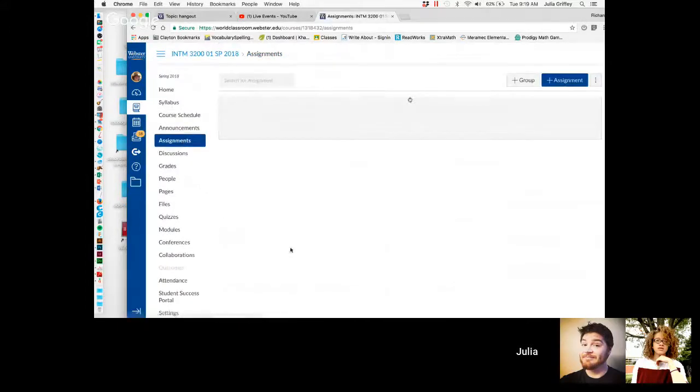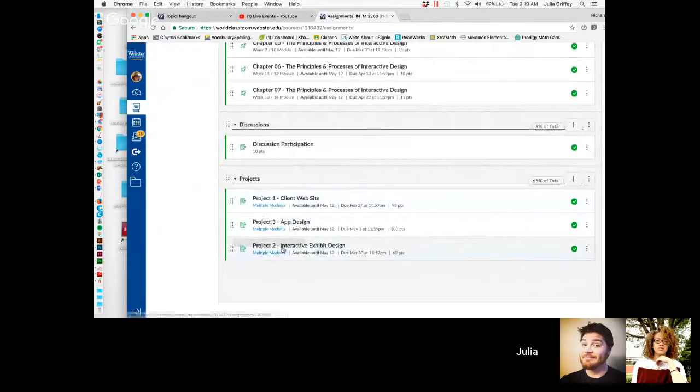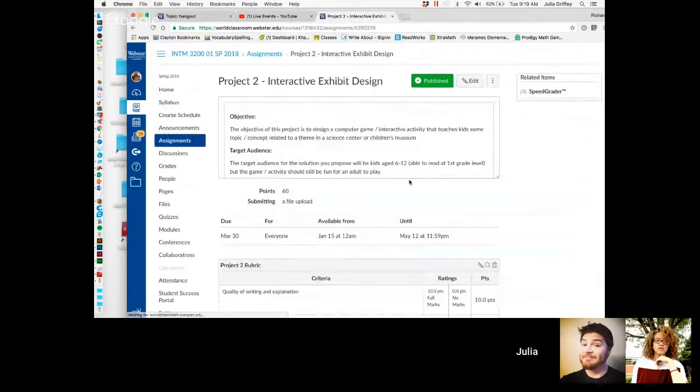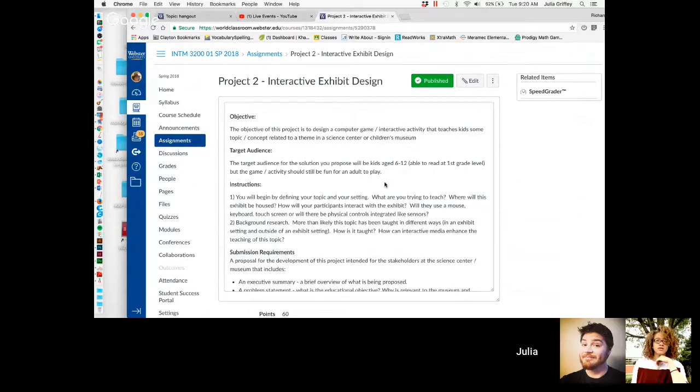Assignments. Project 2. So I'm just going back to this to answer your question. The objective is to design a computer game interactive activity that teaches kids some topic concept related to a theme in a science center or children's museum. So right there has to be some kind of learning objective. What do you want them to learn from this? I mean, it's that there are bones inside of your body. That doesn't seem like a real, there has to be something more educational about that experience instead of a special effect, just to keep that in mind.